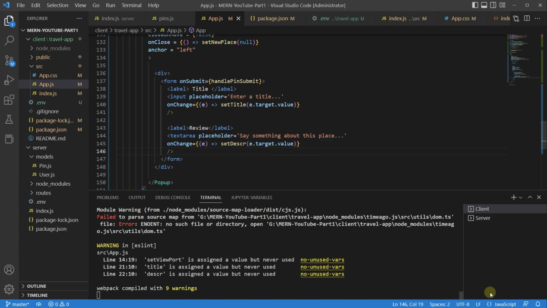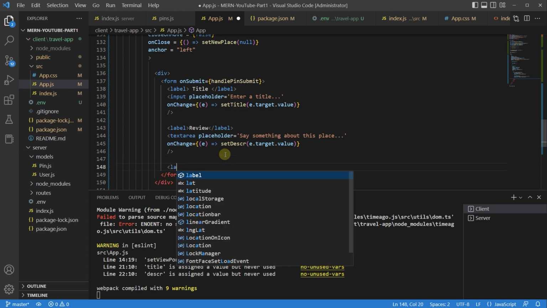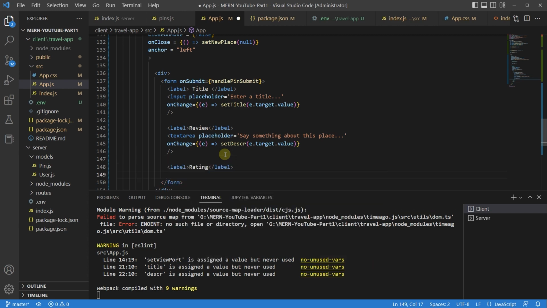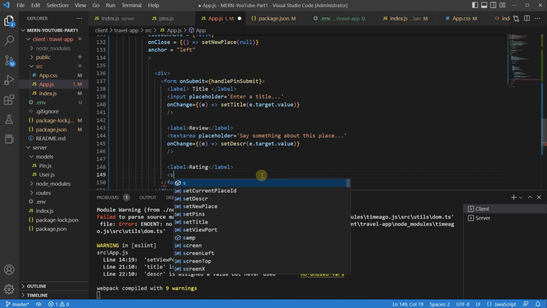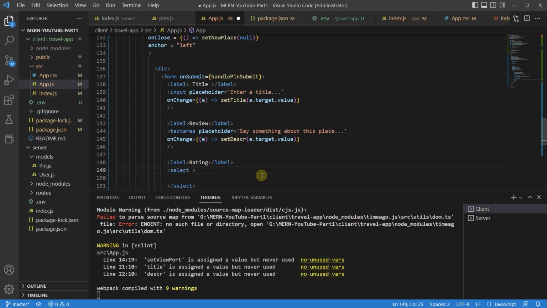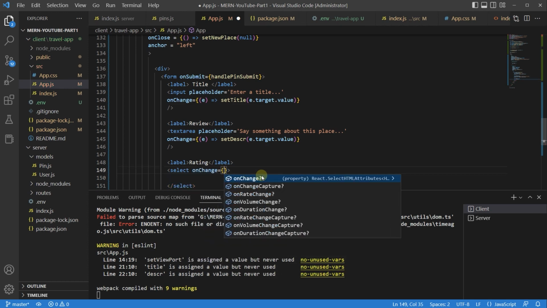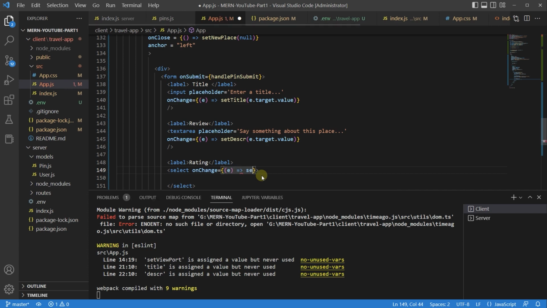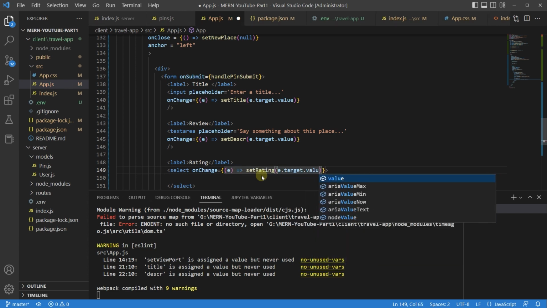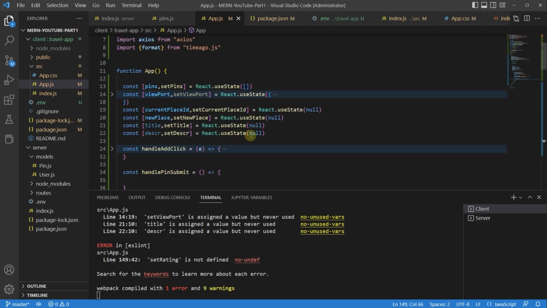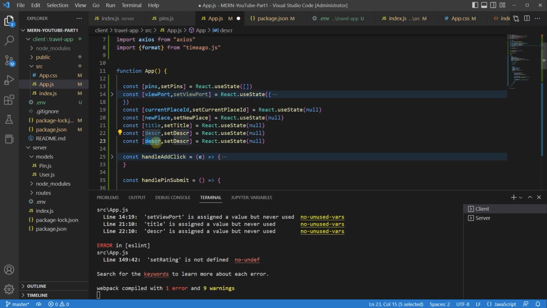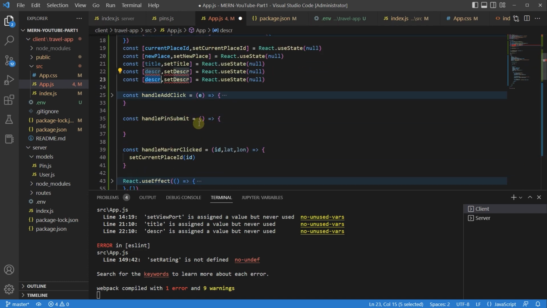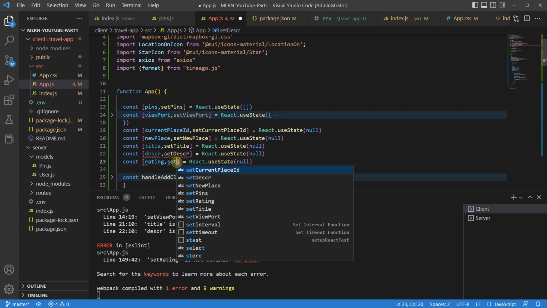Good. So now that we actually have this, the final part is our rating. So in order for me to do that, I'm going to go up, down, and I'm going to say label, rating. And these labels are just so the user knows what he needs to write. Here I'm going to write a select, and I'm going to say on change again, set rating e.target.value. All right, very interesting. And of course, I need to say something about it. So rating and set rating.